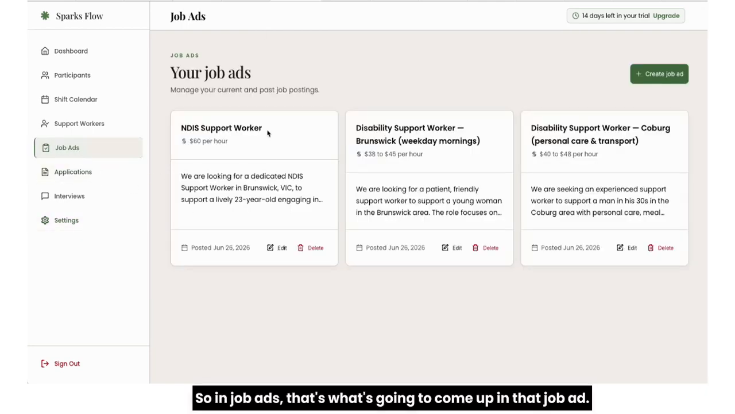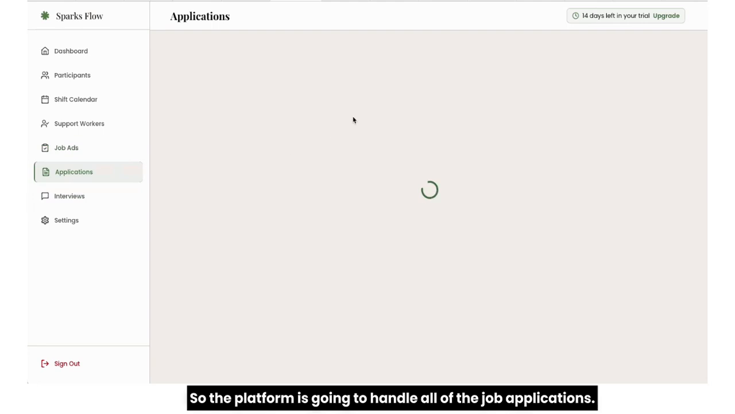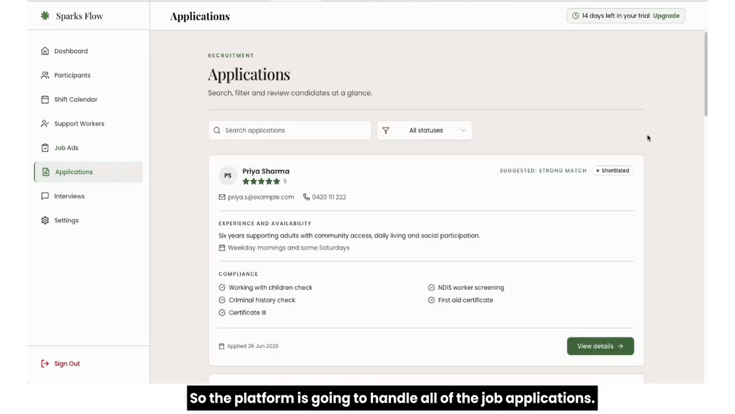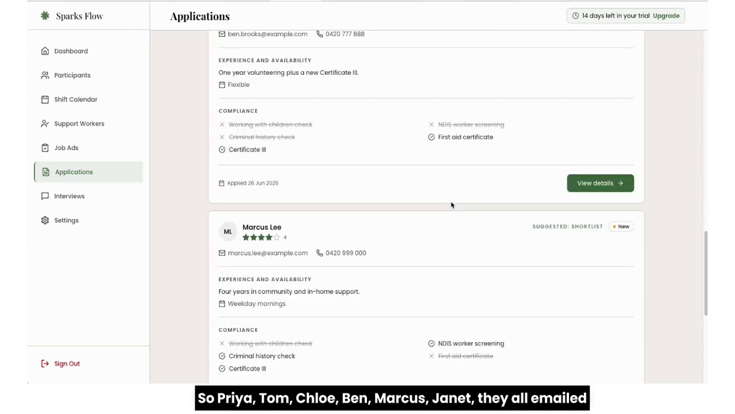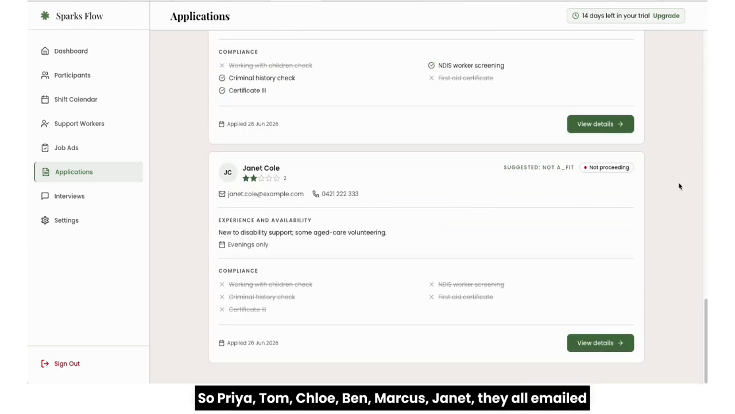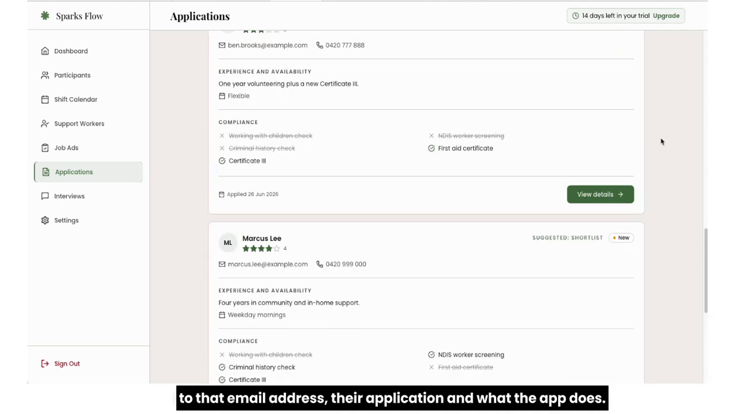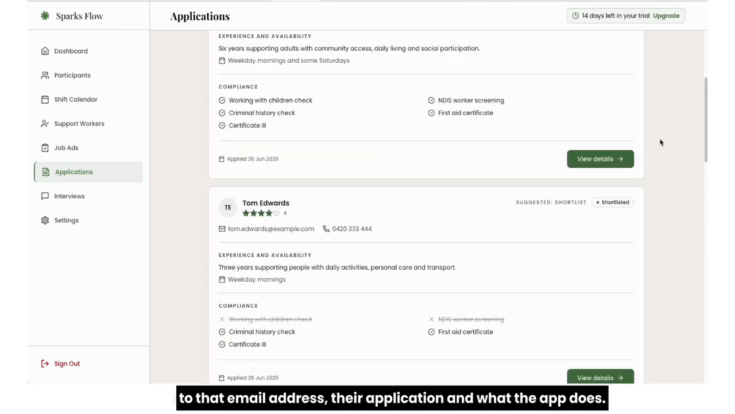So in job ads, that's what's going to come up in that job ad, and you paste it into Facebook, for example, into one of the groups. The platform is going to handle all of the job applications. So Priya, Tom, Chloe, Ben, Marcus, Janet, they all emailed their application to that email address.